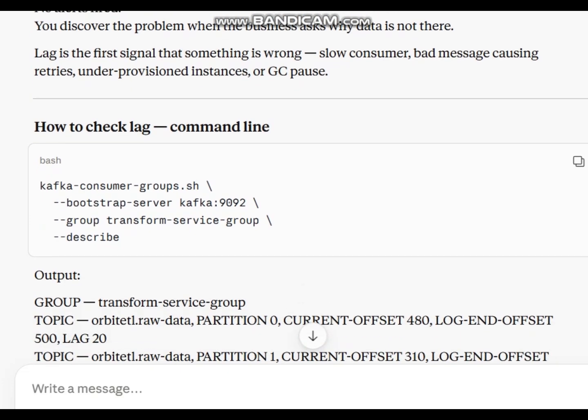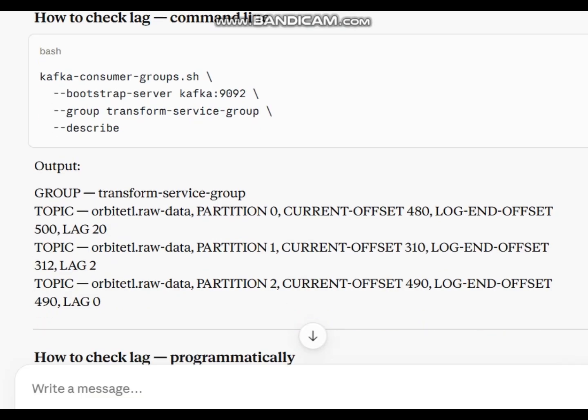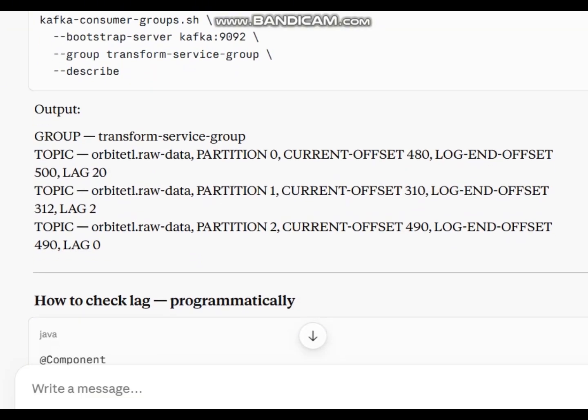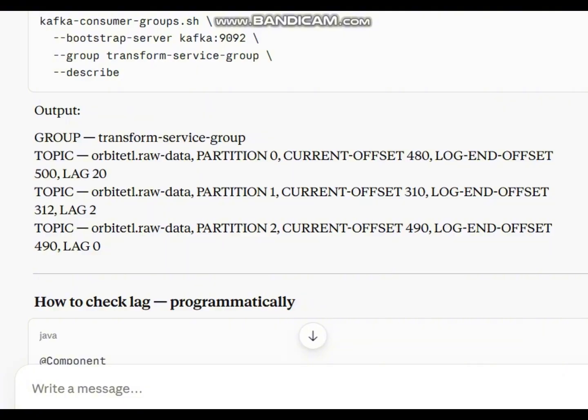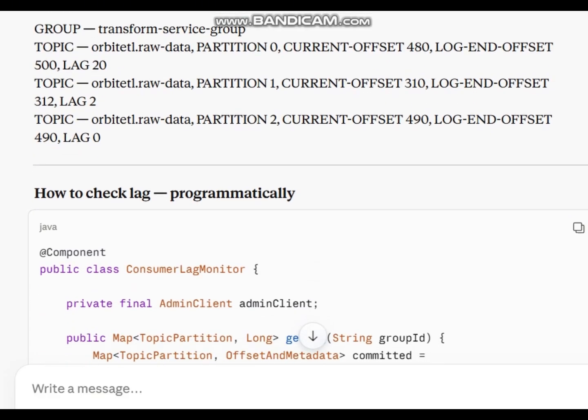How to check lag? Command line, code block. Output: group transform-service-group. Topic orbitetl.raw-data, partition 0, current offset 480, log end offset 500, lag 20. Topic orbitetl.raw-data, partition 1, current offset 300, log end offset 312, lag 12. Topic orbitetl.raw-data, partition 2, current offset 490, log end offset 490, lag 0.